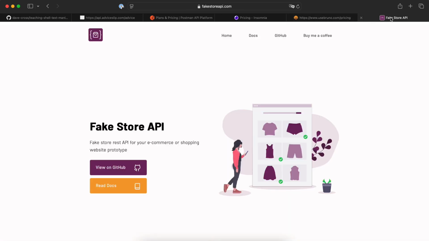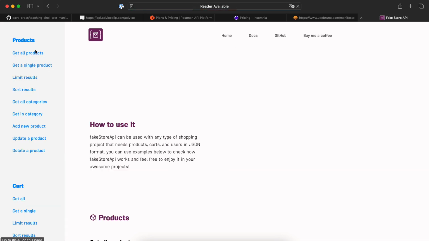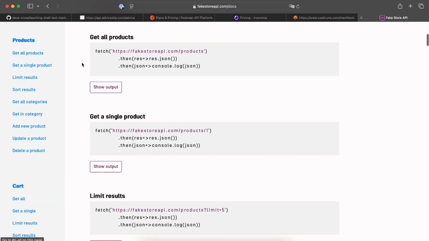So moving on, we are going to use Fake Store API, okay? FakeStoreAPI.com. And it is exactly that. It supplies you with some data for products, right? You can get all the products or a single product. Nice thing about this is that you can add new products and update products. It doesn't actually update anything. Okay. It's not changing the database. It's just mirroring that information back to you.